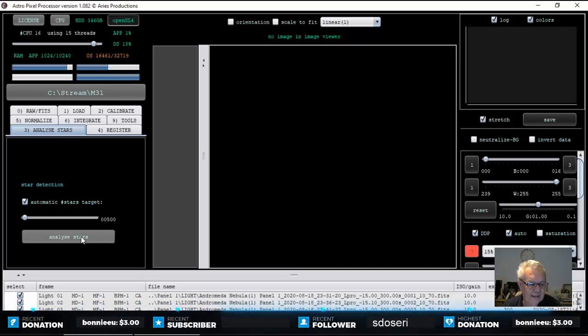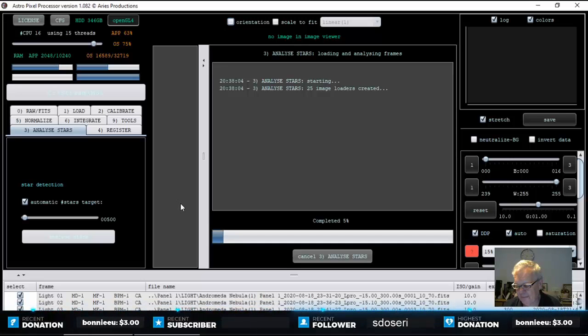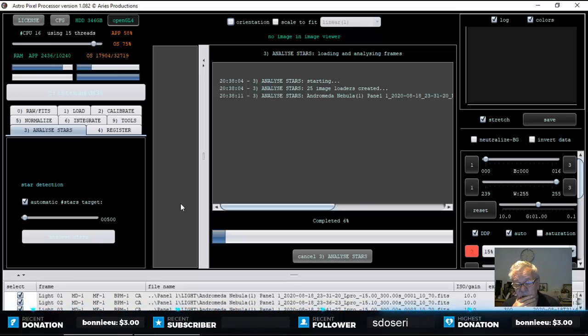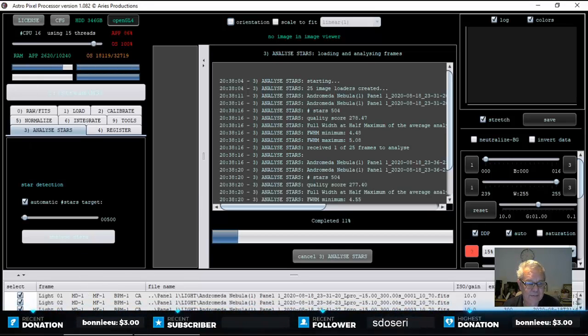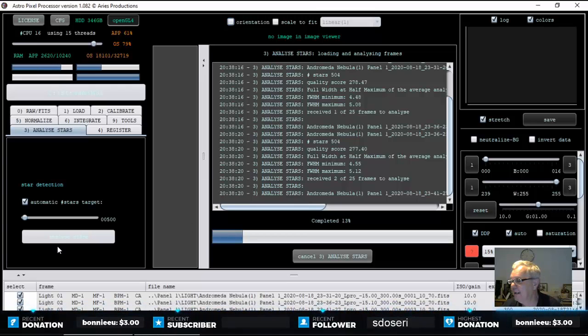So we just click Analyze Stars, and this will analyze the stars in the 25 images that we've just processed. But as I said, if you wanted to, you could go up here and click Integrate, and just click the button, Integrate down the bottom, and do all this in one hit. It's one button.